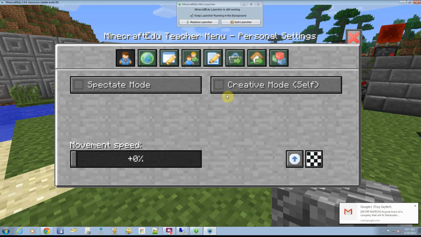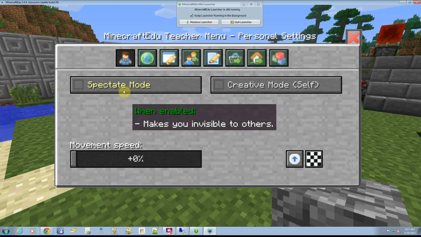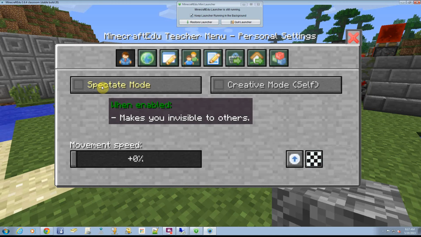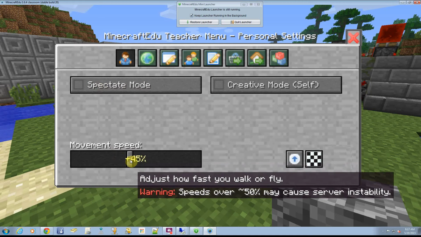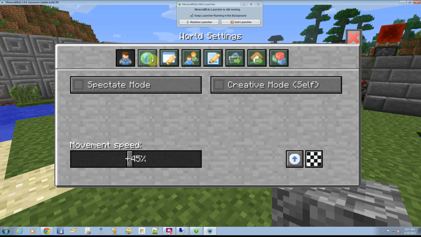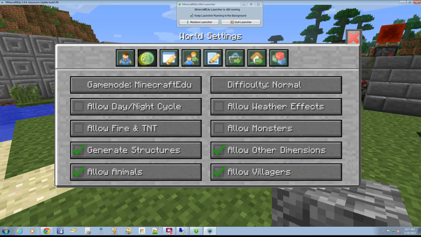And I don't have to go out, look for materials, convert those materials into other things, so on and so forth. I can also go into spectate mode as a teacher. This is nice. Makes me invisible so I can walk up behind students, watch what they're doing, kind of see what they're doing, and they don't even know that I'm there. I can change my movement speed, so if I want to get around a little bit faster and see what the students are doing, I can do that.